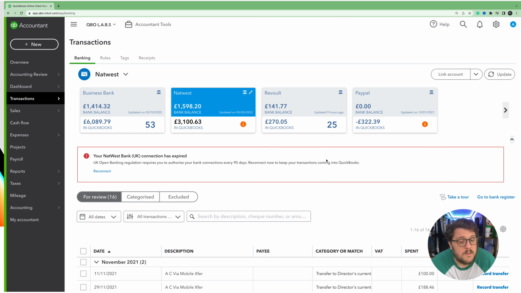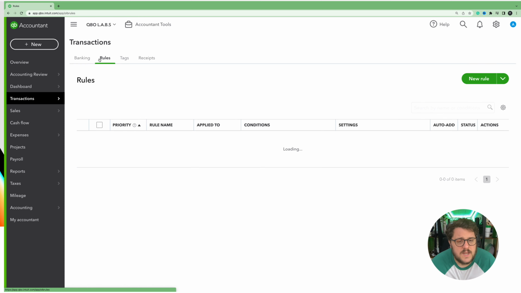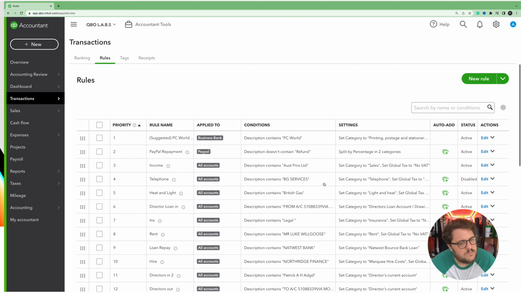While on the bank account, don't forget about the rules section at the top here. You'll see on this particular one, we have all these rules waiting for me. That means that if something hits my bank account, then it's going to be dealt with automatically, especially when you have the auto add feature just here.